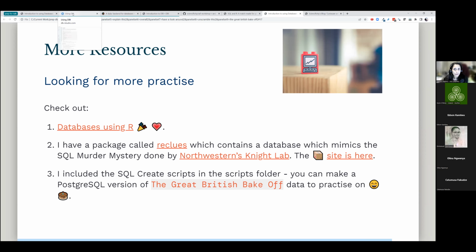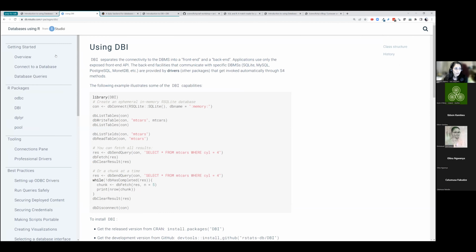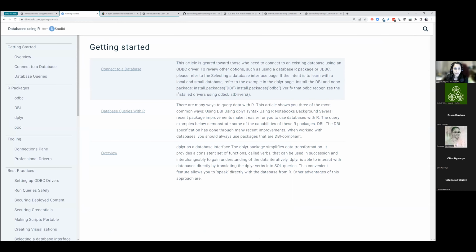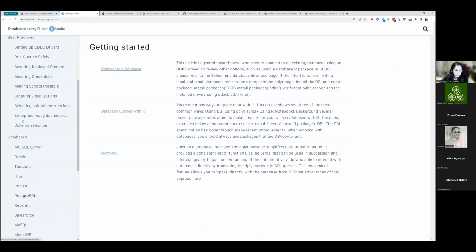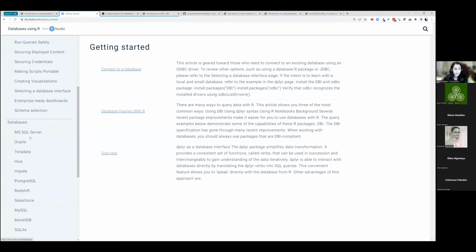I'm going to switch over there. Just tell me if you are able to see it, panelists, please. Here, this is databases using R, so it's db.rstudio.com, and you'll see it's a link on the slide. You can easily get there. It has all of the information that you would need. It's very full of examples, what databases are actually supported, where they actually have an R package that you can use versus where you need to use an ODBC driver. So there's a lot of useful information on here.